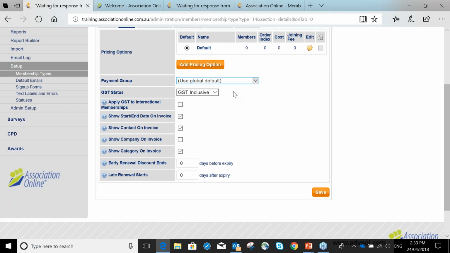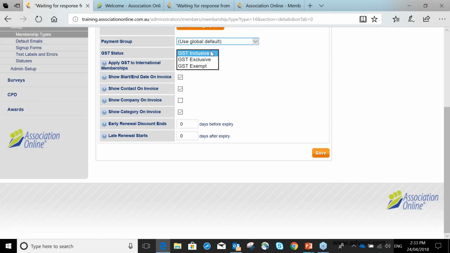The GST status, is it inclusive, exclusive, or exempt for this membership type? Do we want to apply GST to international memberships? I've never seen that used myself, but they may have at some point. GST can be applied to international memberships as well.